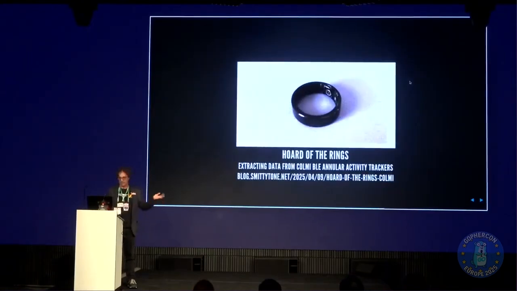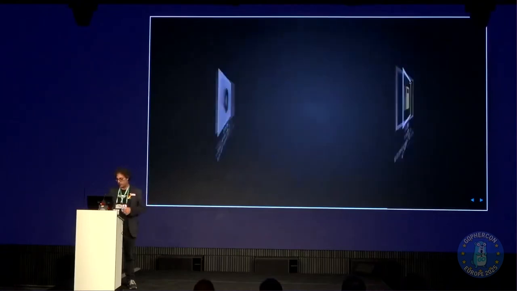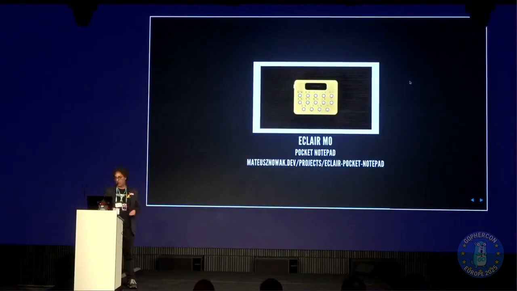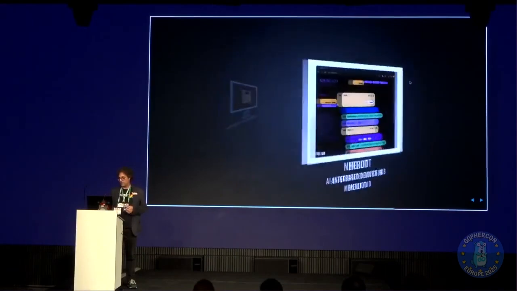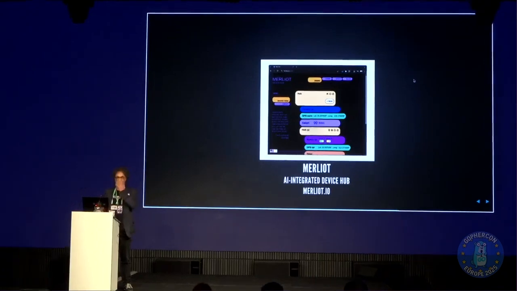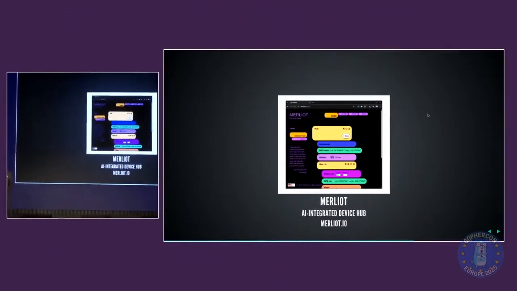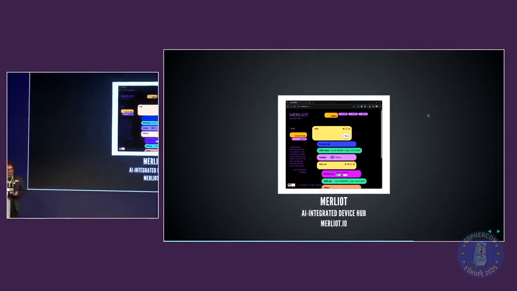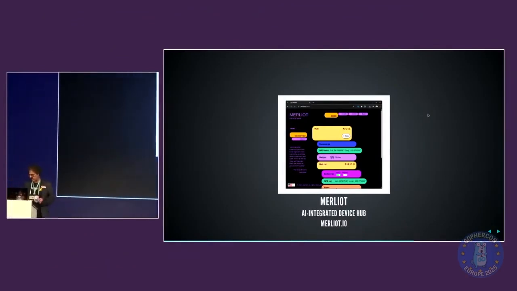Horde of the Rings. This was using the TinyGo Bluetooth package in order to extract data from the Colmi BLE activity tracker ring. Very, very cool little project. The Eclair M0, which is a very small little notepad built by Mateusz Zoek. I've probably just butchered your name. Sorry. A very cool little project. Merliel, which is basically an IoT online system that's got built-in machine intelligence created by one of our team members. Very, very cool little project.